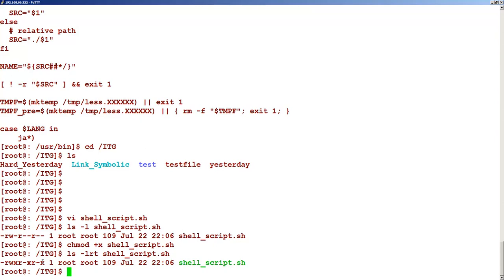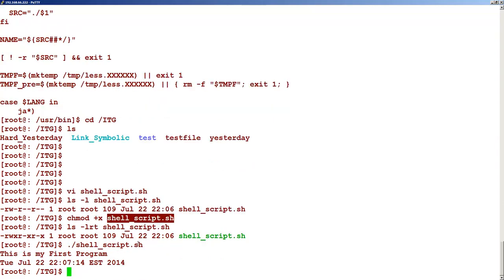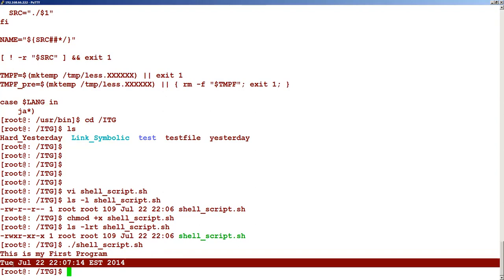Okay, now to execute this, type dot slash and the program name, this file, and press enter. You can see that you are getting this message, "This is my first program", and the date that you wanted to show. So that is pretty much what I wanted to cover in this topic.